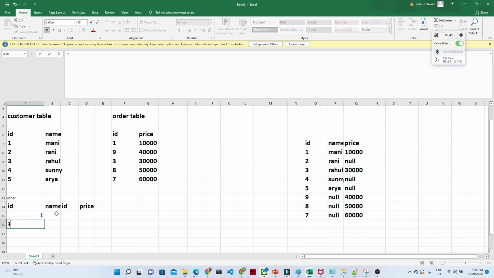ID 1 and ID 3, corresponding to their name, whatever the name is there, and corresponding to their prices. ID 1 and 3, what are their prices? 10,000 and 30,000. Okay, when we do an inner join, inner join means only the matching records, whatever the record which is available in both the tables, only that record you will get.